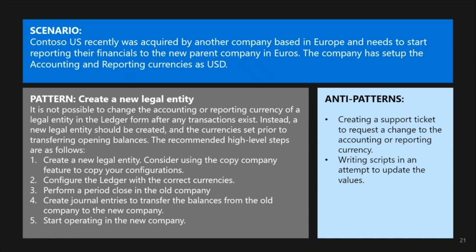So I gave the spoiler away. Support will reject anything to change the accounting or reporting currency, and you don't want those numbers anyway because they would not be right. And don't try to do it at home either. This is not a do-it-yourselfer kind of thing.